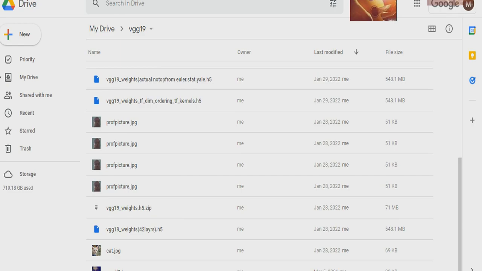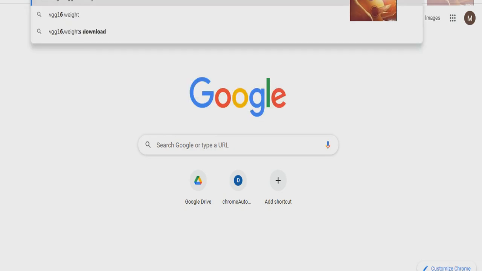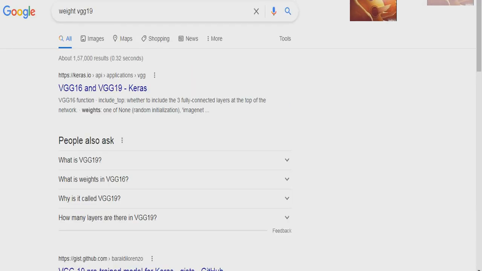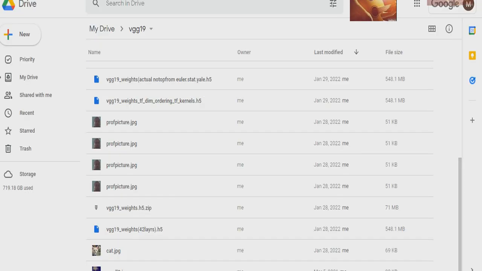This is another file that has the top. Top means the dense layers. I applied the VGG19 on this profile picture and it is detecting it as a bonnet, which is really very funny. Then I applied it to a cat picture, and here there are so many weights from other sites like Kaggle. So much confusion is there.